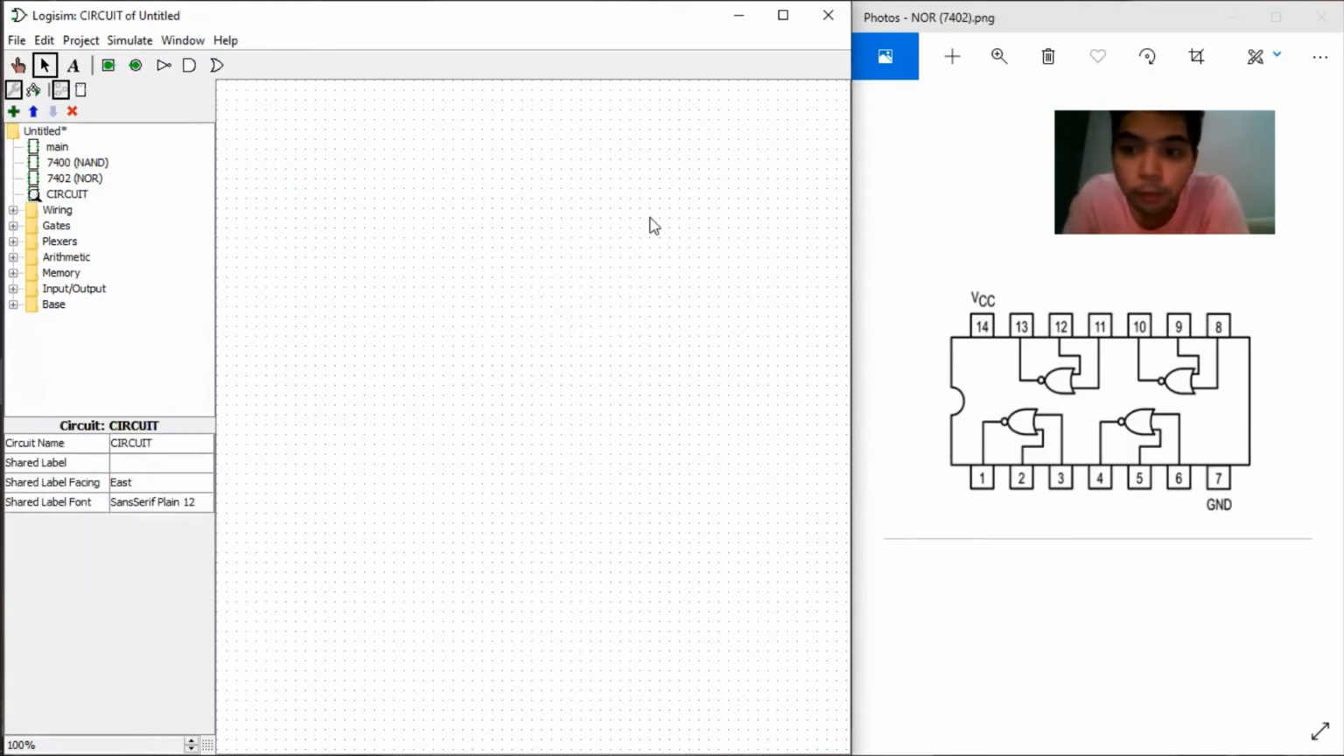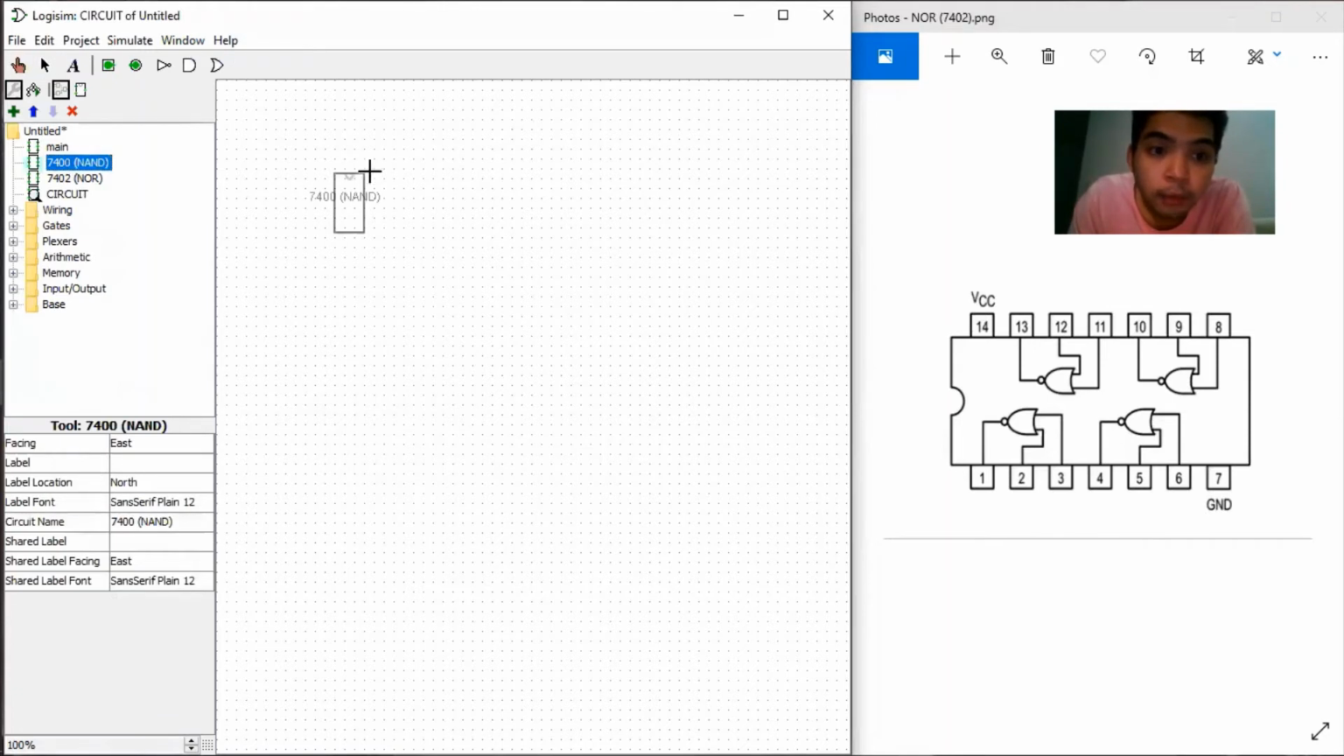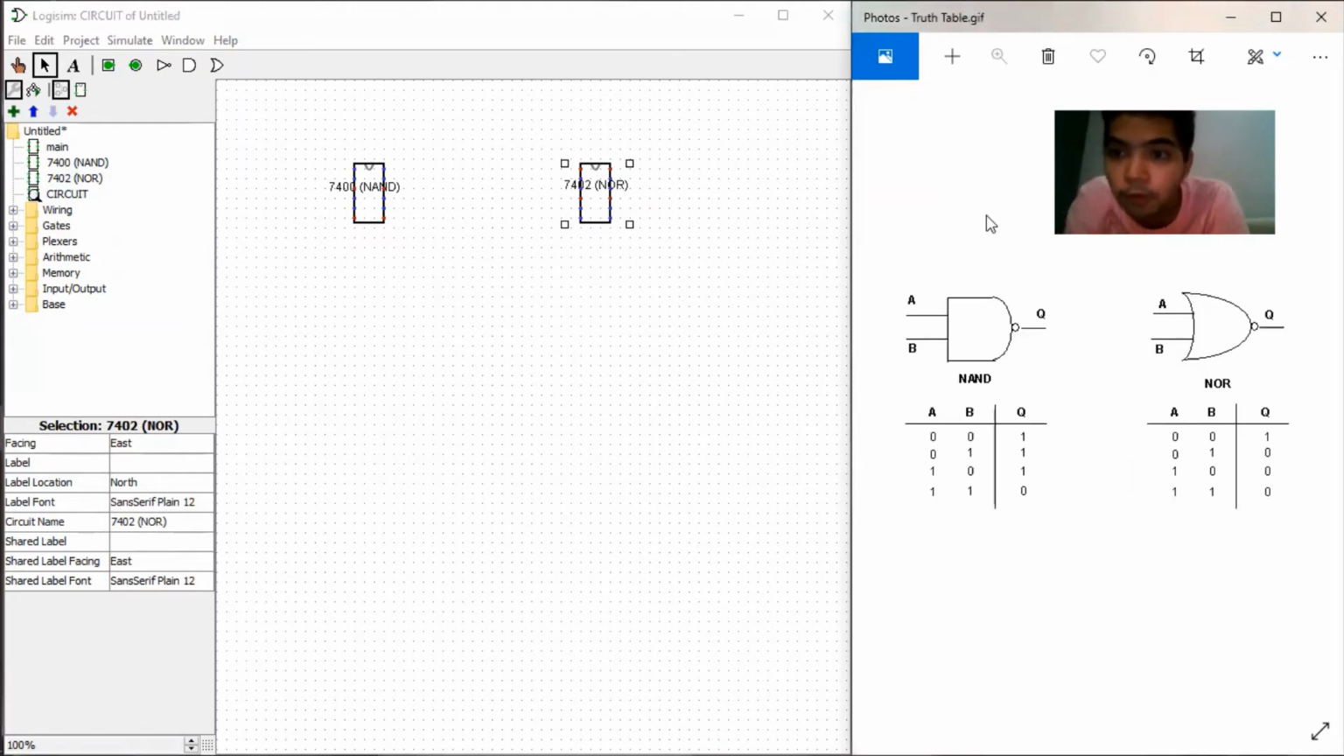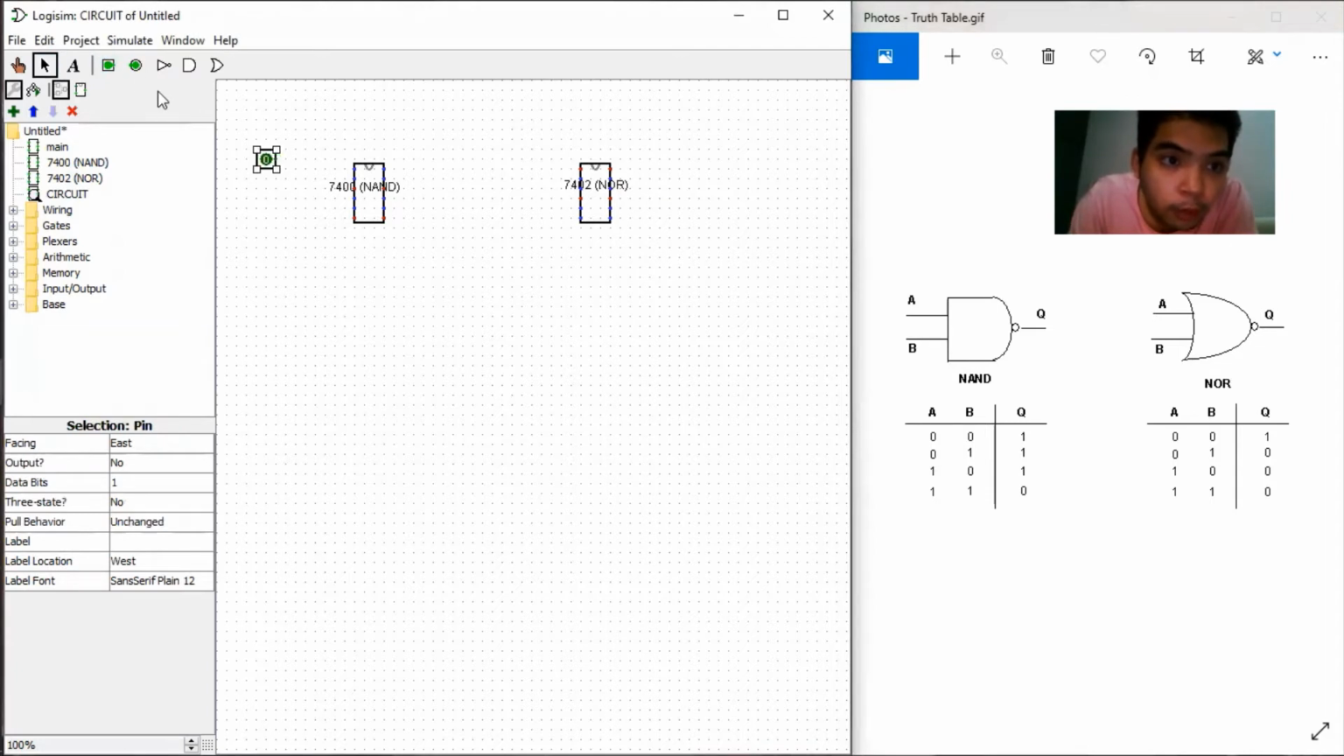Now we're going to test both of the IC boards. This is the NAND and this is the NOR. Okay. So using this truth table, we can now test it. So we need to have two inputs and then an output.